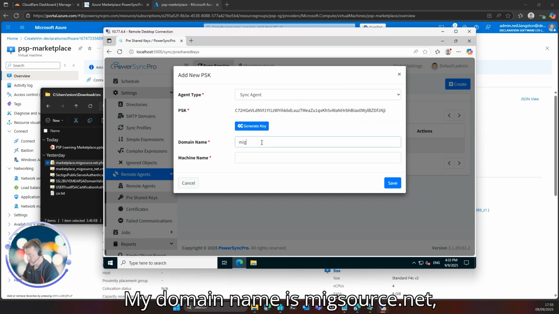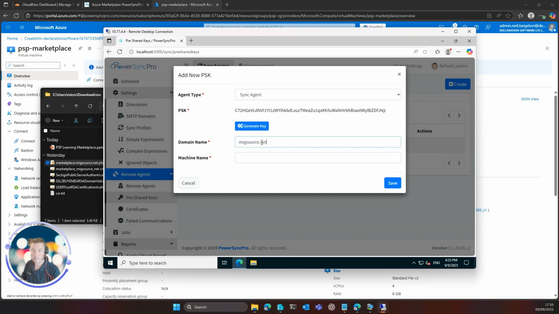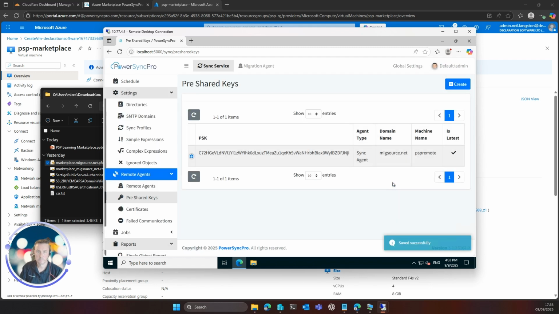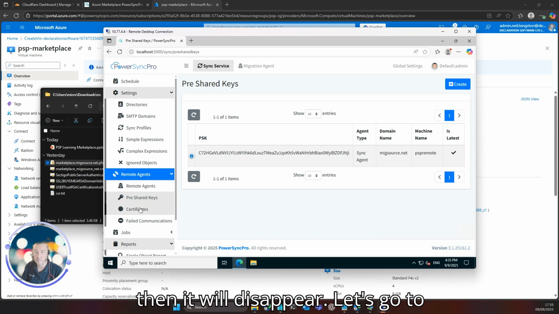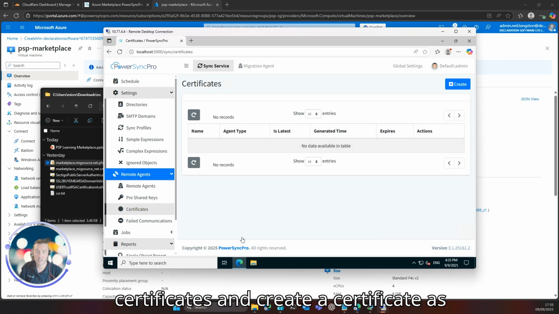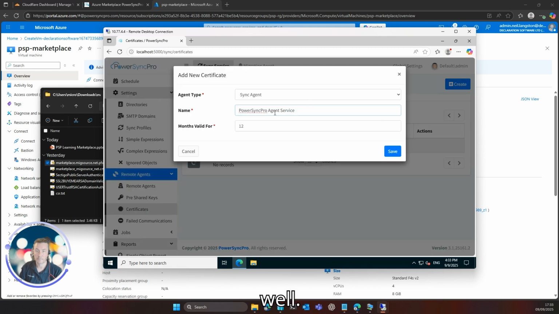My domain name is migsource.net, and my computer name is PSP remote. That one-time pre-shared key is created, so I can only use that once and then it will disappear. Let's go to certificates and create a certificate as well.